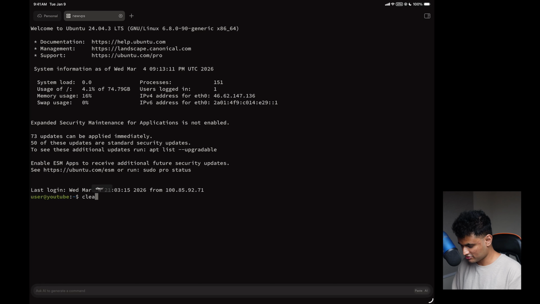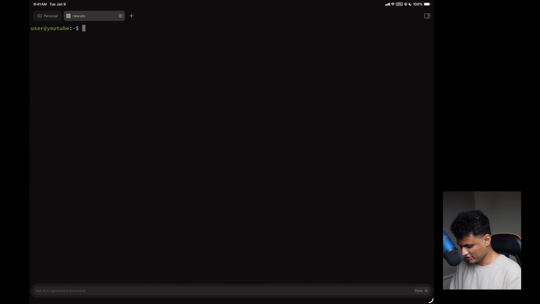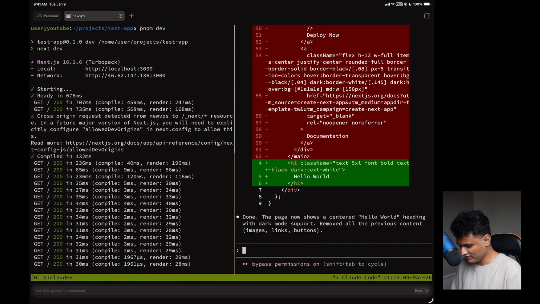Now I can simply just go and do something like clear. I'm going to do Tmux ls. The session we created on our laptop is still started here. So we can just do Tmux attach here again. And perfect. We are here again. And we are in the Claude Code one. So we can simply just say change hello world to hello world from iPad.